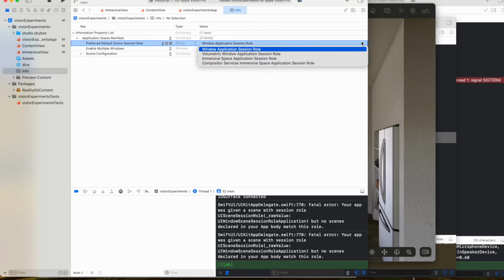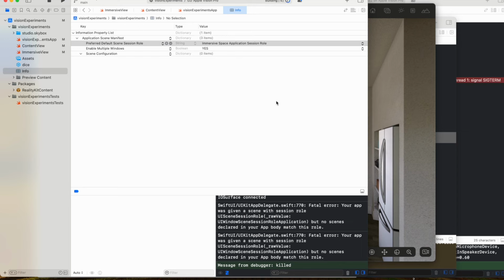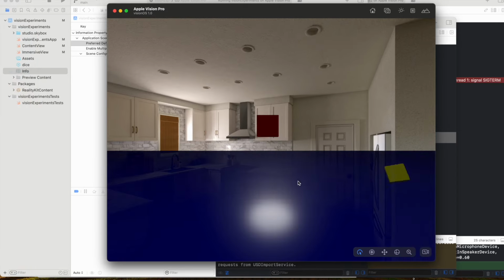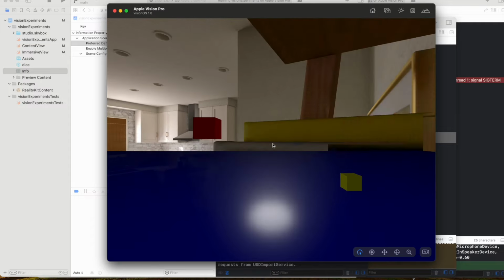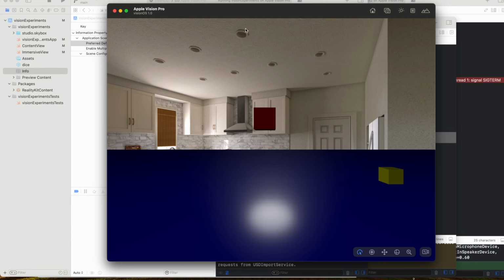So let's try an immersive space application session role, and let's run that. Okay, there you go. So we don't have to have the window, we can have the immersive space. And that's the end of my video.